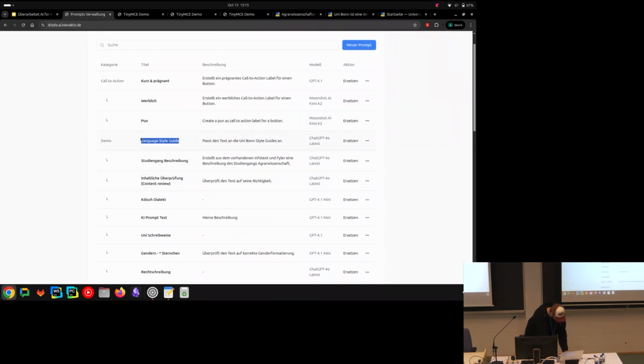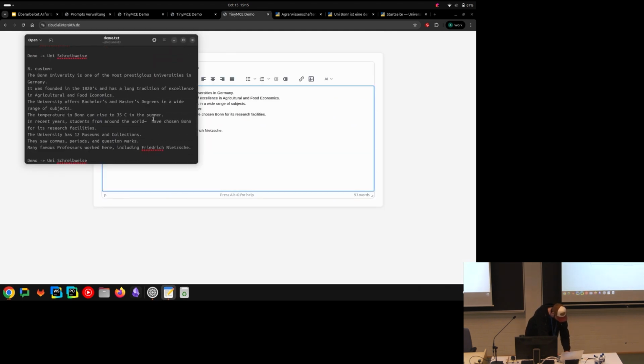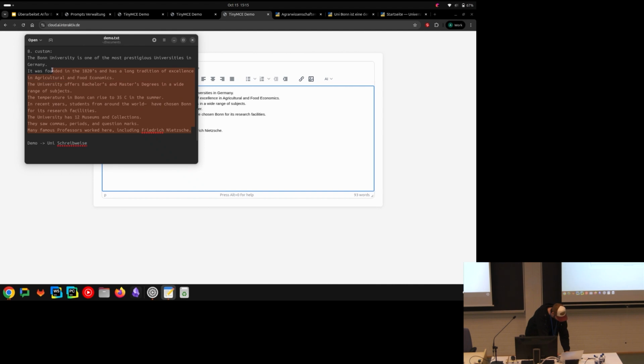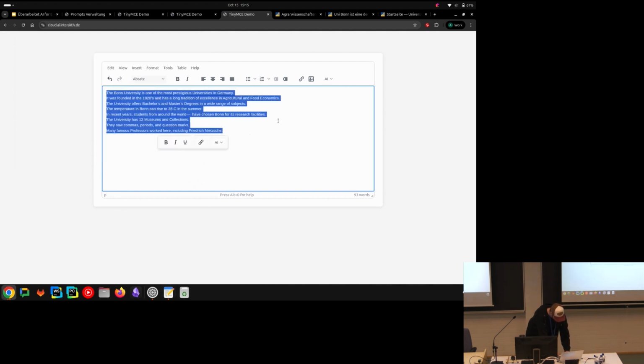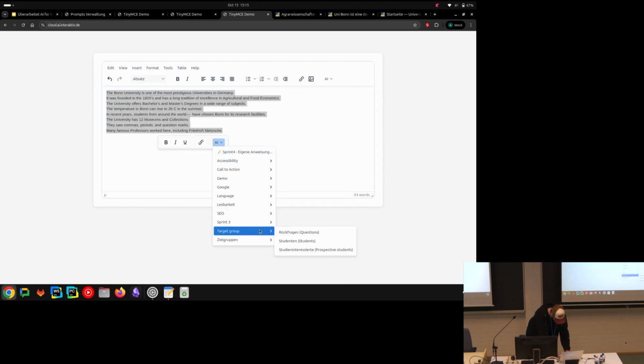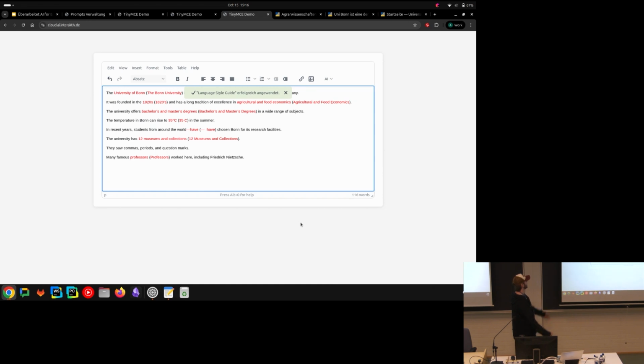I'm assuming it's the language style guides. So let's just try again here. Copying this code and this text again. Selecting it. And then, where was it? There. Language style guide. This is the prompt I was searching for.